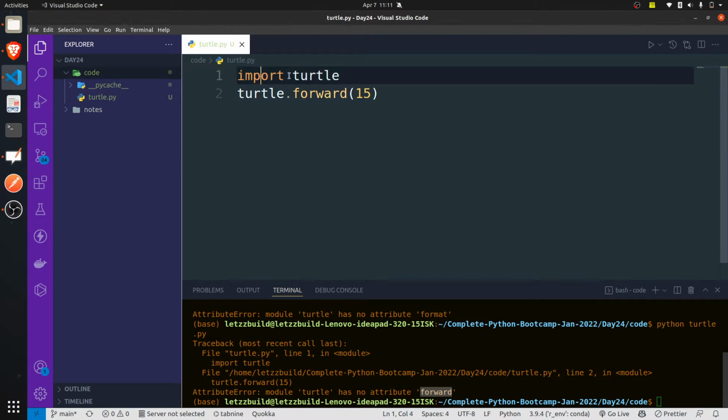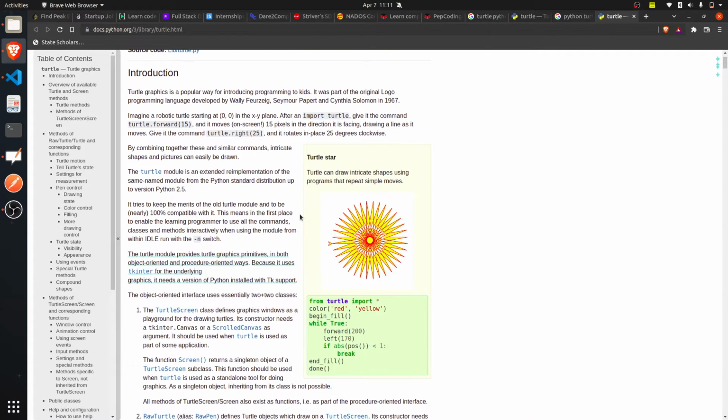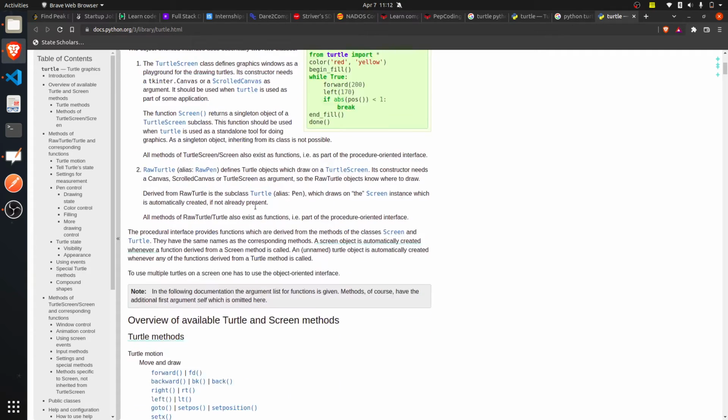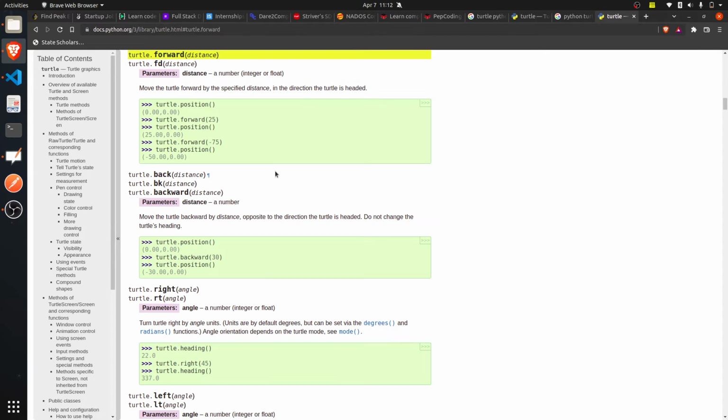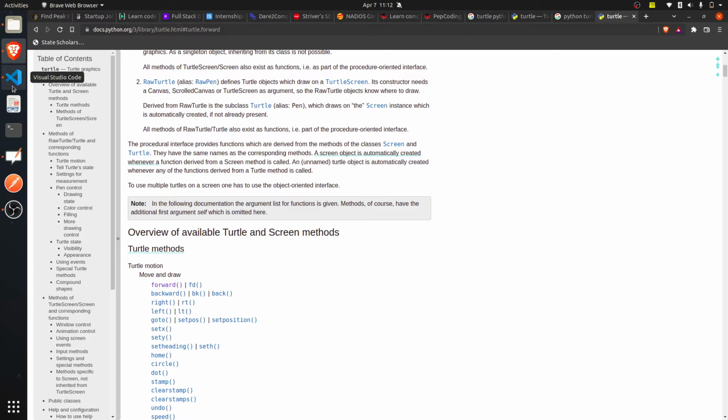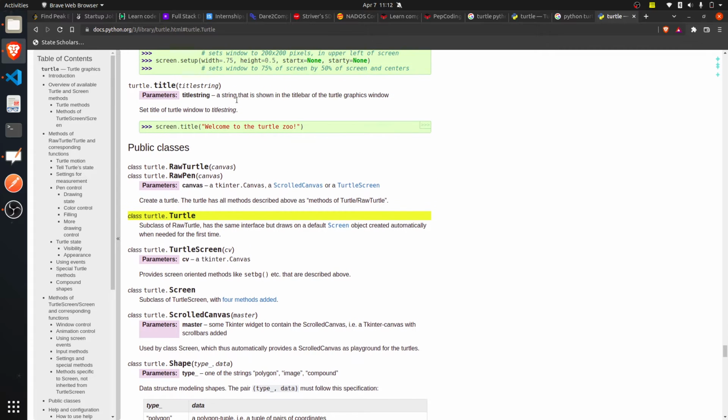This is actually a built-in library which comes with Python, so you don't have to install it, I feel. So nothing to worry about installation, it will be automatically installed. It is an extended implementation in Python distribution 2.5. Okay, no issues, but why is it not working for me? Turtle.forward, turtle.position. Do you need to create a turtle object or what?